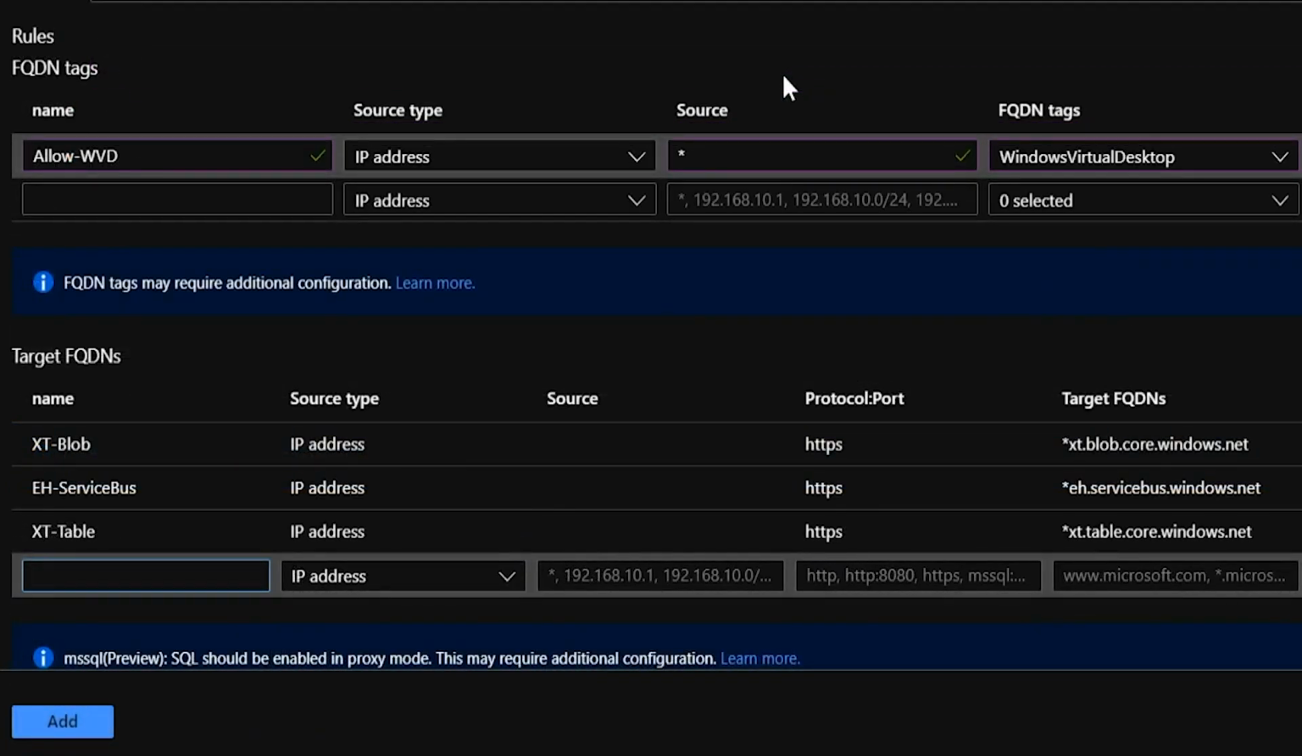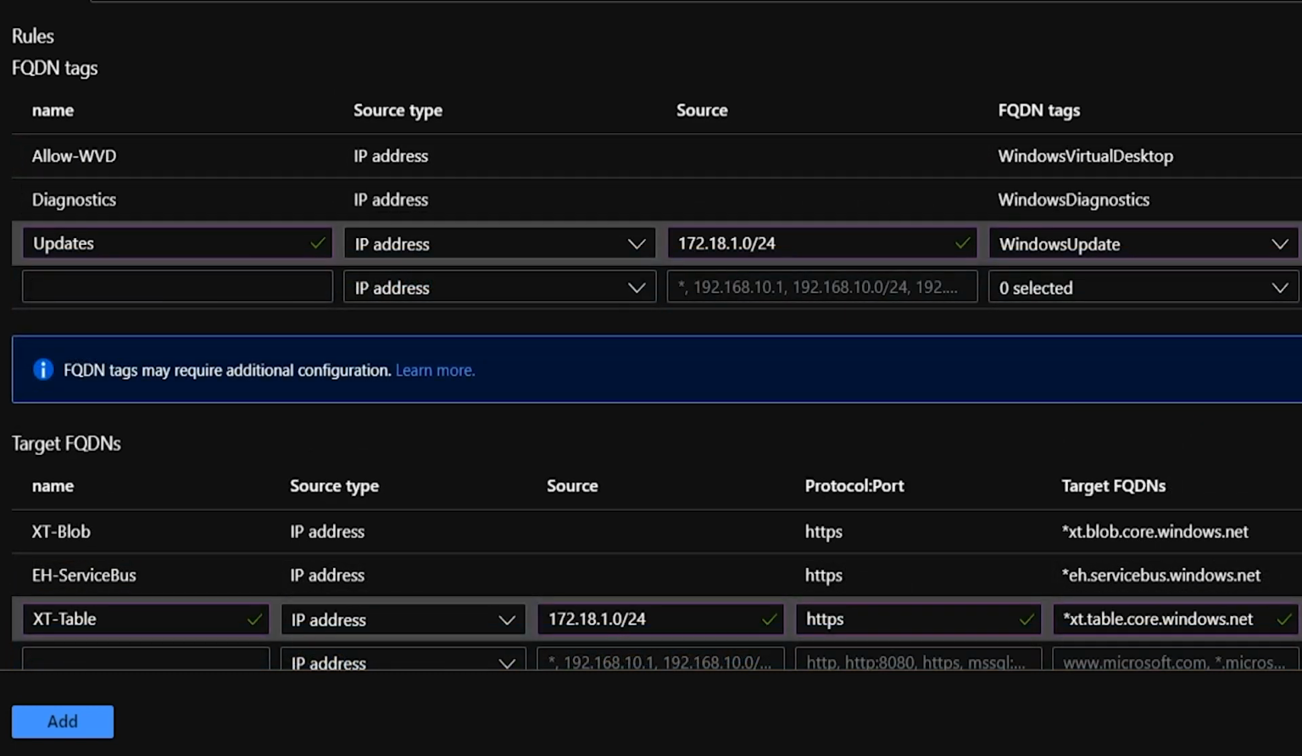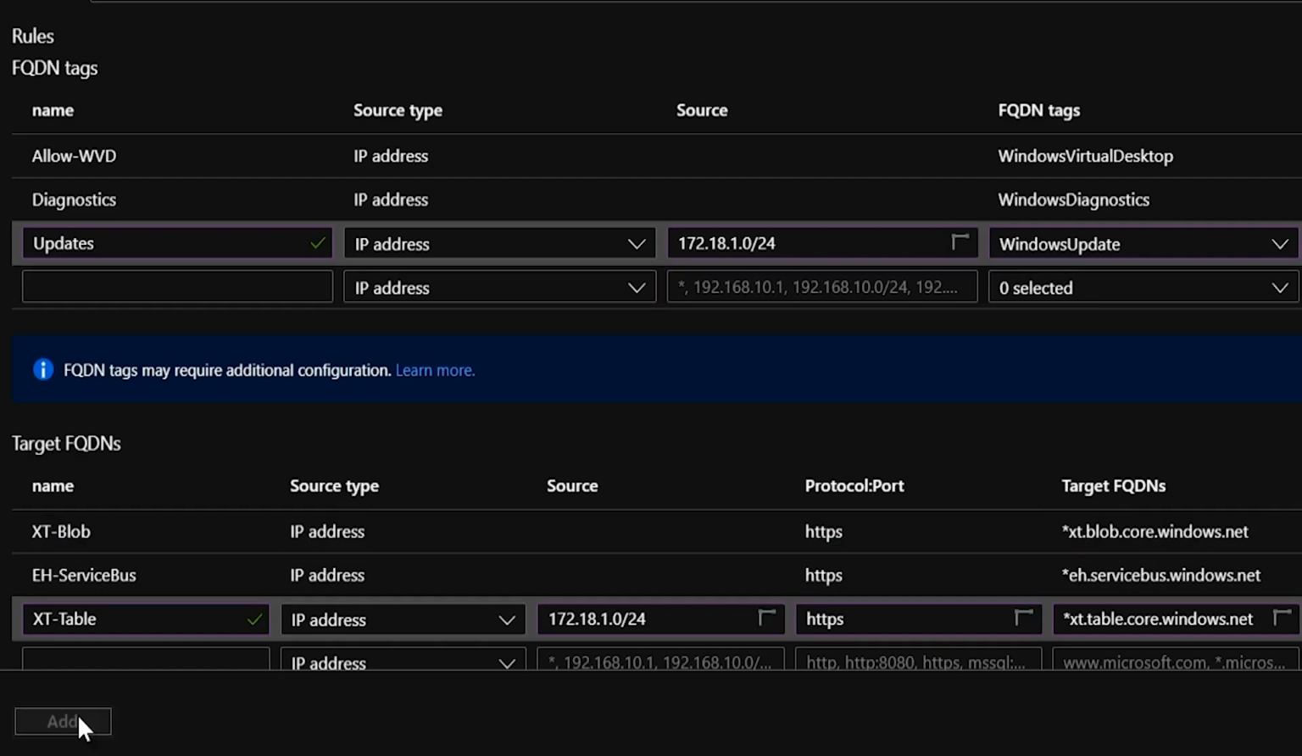Now you can further restrict this if you have multiple subnets that are using your firewall by declaring exactly what your source IP range is. And I've also added an FQDN tag for Windows Diagnostics and Windows Updates as well. And when you've added everything that you want, then go ahead and click add.